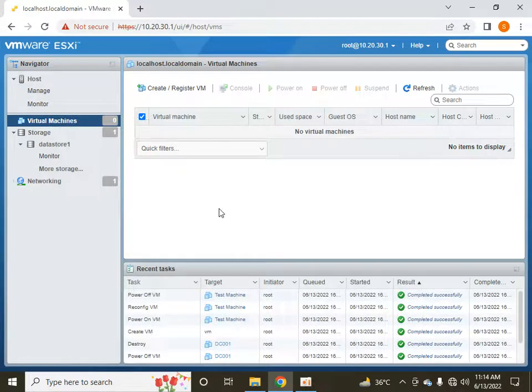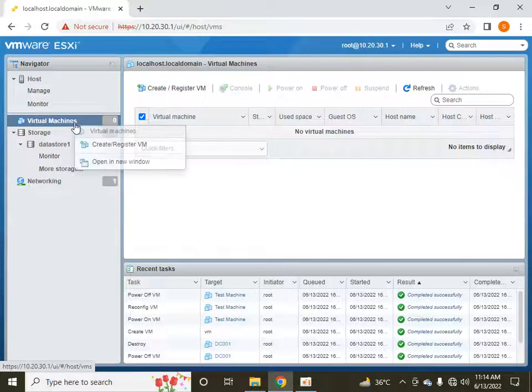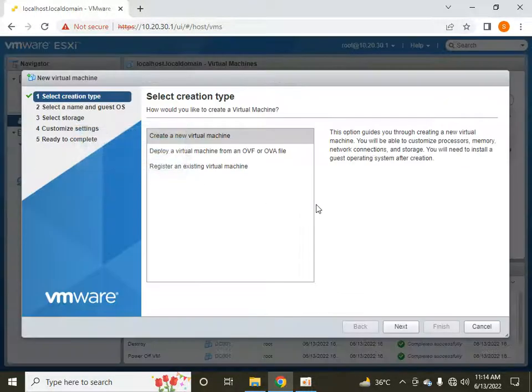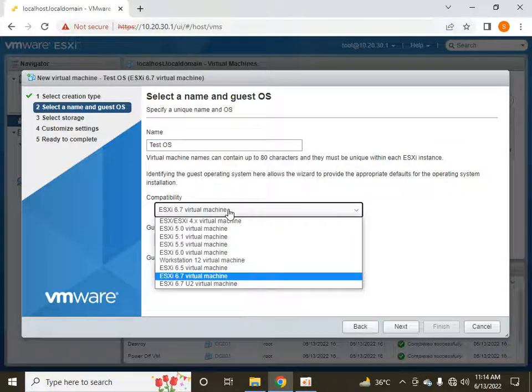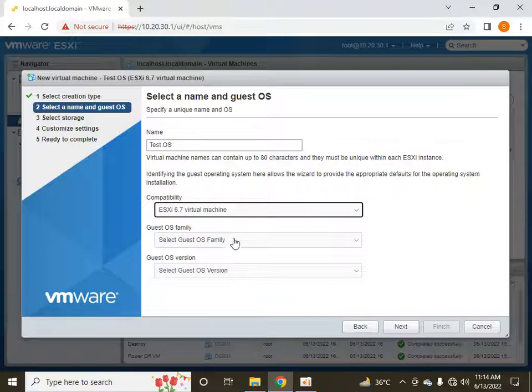This is the login screen of my vSphere 6.7 ESXi client, and right now there is no virtual machine here. I will click on Virtual Machines and I will click Create/Register VM. I'm going to create a new VM, so I will click next. I'm going to select the name, will leave it default.